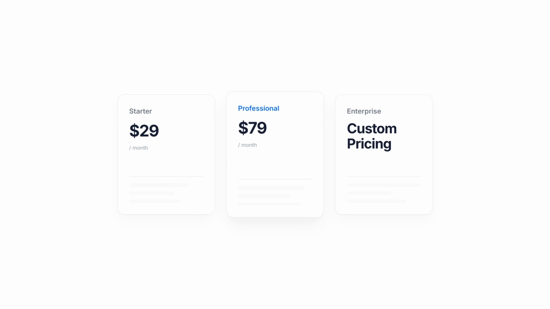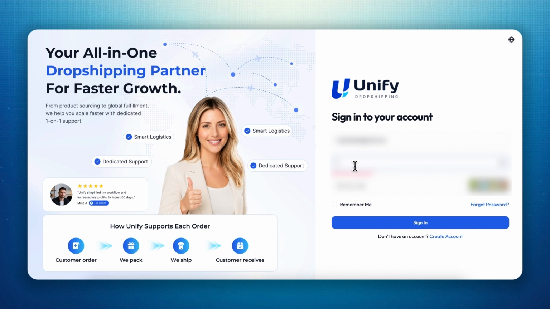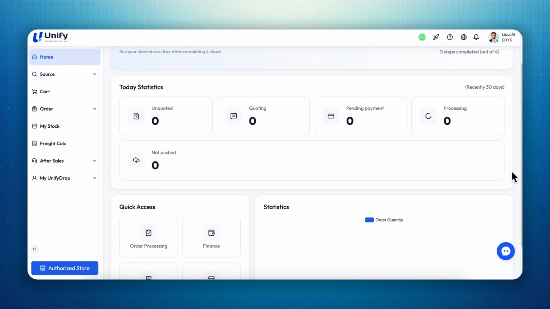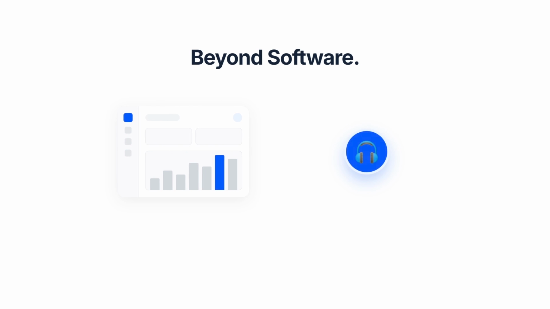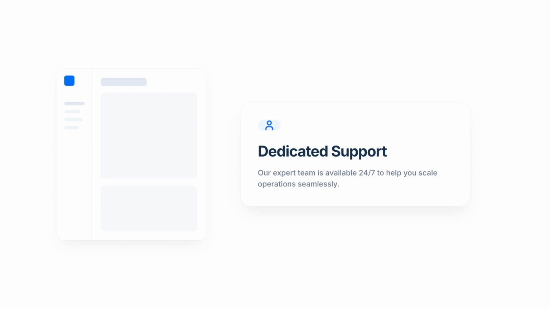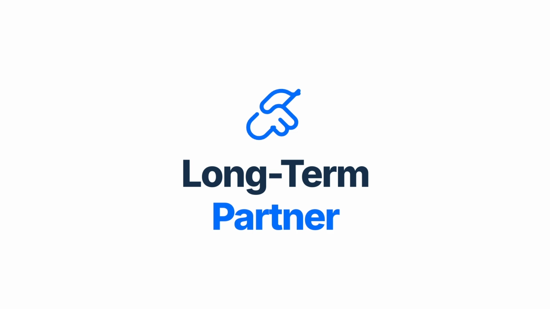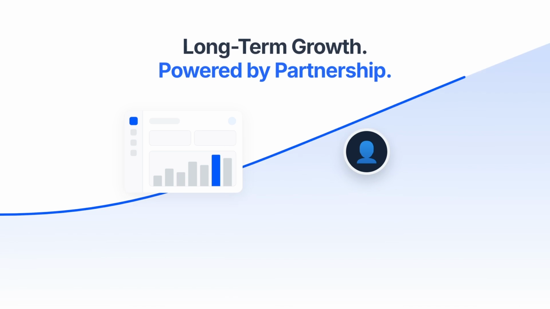Another thing worth mentioning is that Unify Dropshipping is completely free to use. After creating an account, you can access all of its features right away without any subscription or activation process. Beyond the software itself, Unify also provides personalized support, aiming to be more than just a supplier. Whether you need help with sourcing, fulfillment, or logistics, the team works with sellers as a long-term supply chain partner to help them grow their business.